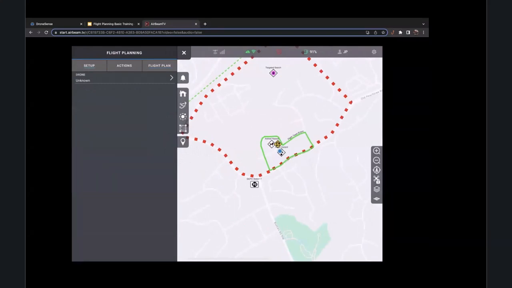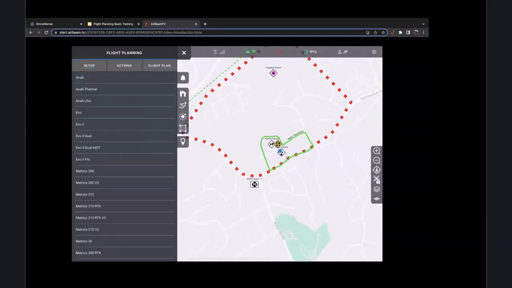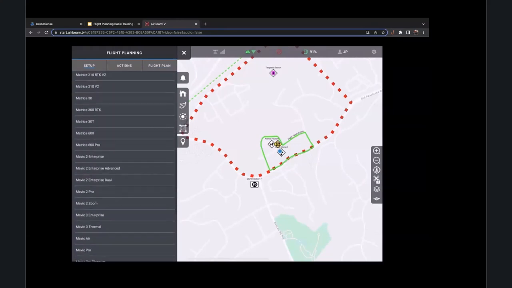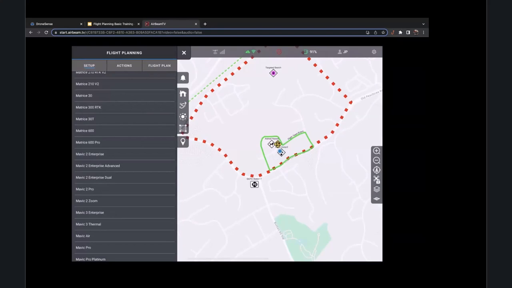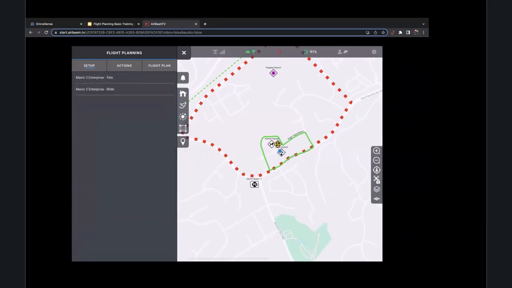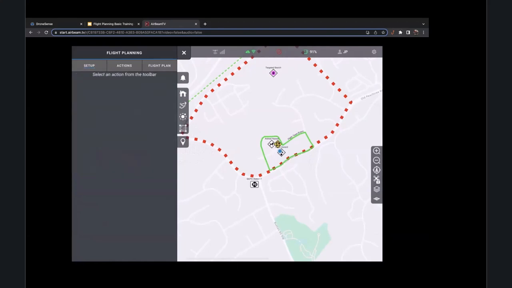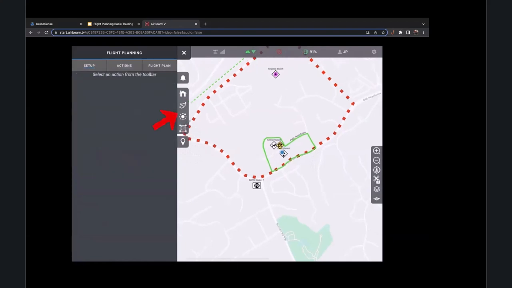So first and foremost, what drone are we going to be using? And for me today, I'm just going to say we are going to use a Mavic 3 Enterprise, and I'm going to use the wide angle. And you see it automatically pulls in sensor ratio and all of that information. And next is going to go to actions. And you see select an action from the toolbar.